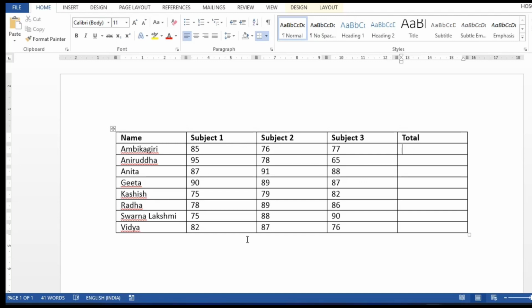Now you may be as smart as I was in my earlier days and say yes, you can type 1 plus 1 is equal to 2 and the calculation is done. No, not that way. I want you to add the values in this table using a formula.